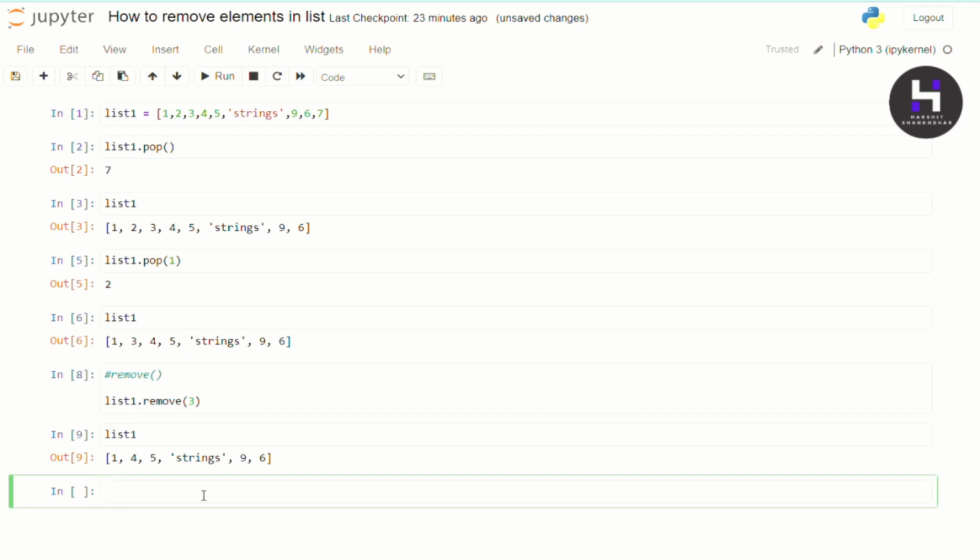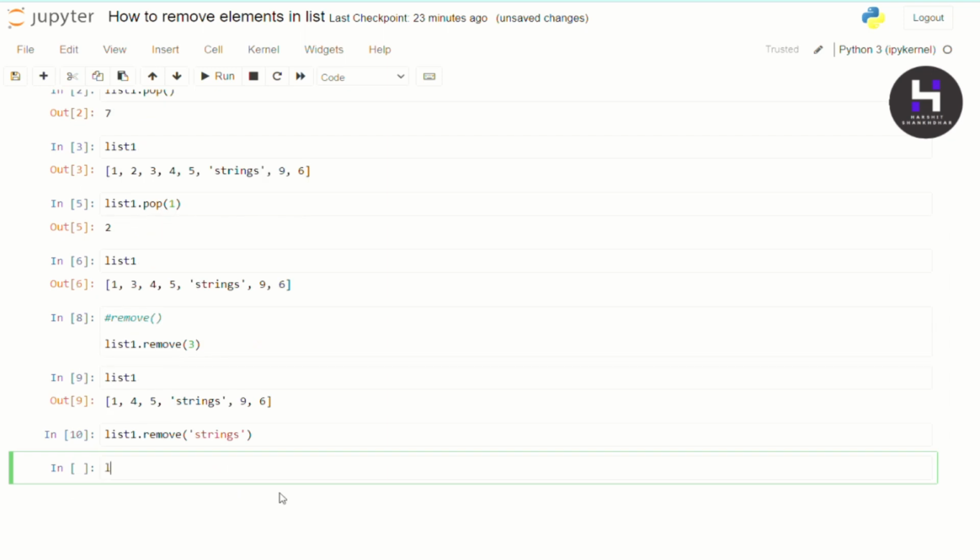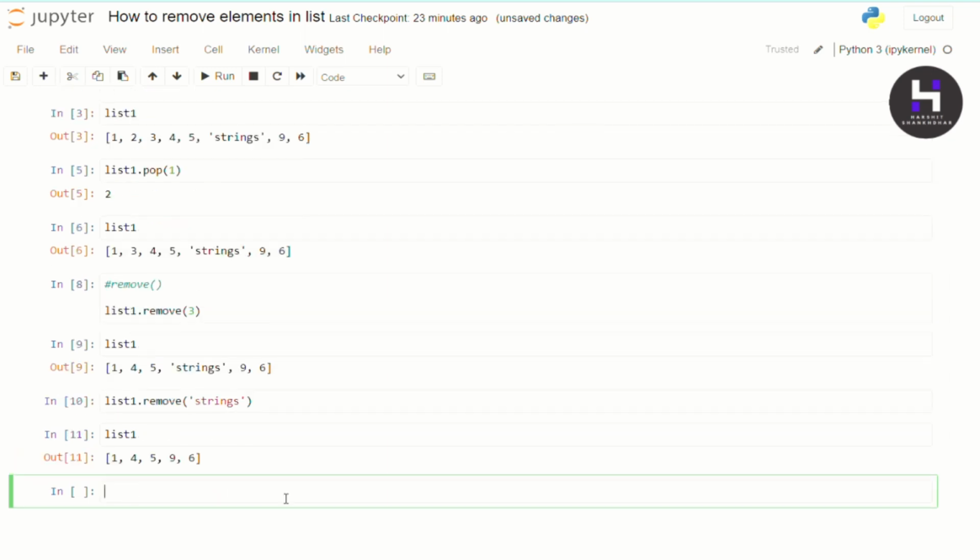So if I need to remove, let's say list1.remove, and I want to remove the string, I need to write the string in remove. But if I want to remove the string with the help of the pop method, I will just pass that particular index number. This is something we need to take care of. If I print the list, you can see that the string is gone. So this is how we can remove elements in a list.